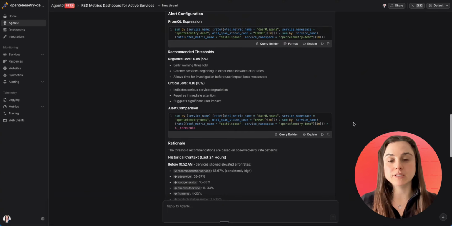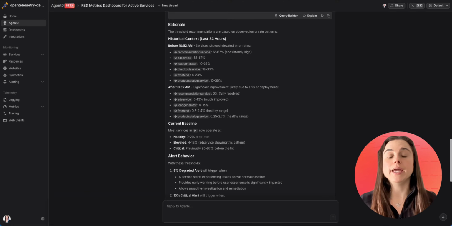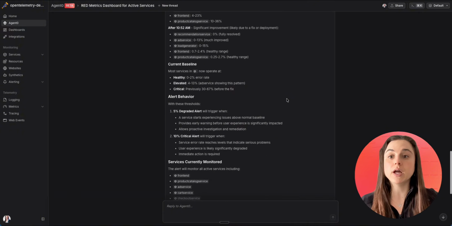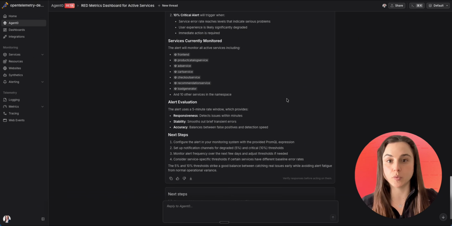This next part is particularly useful. Agent Zero explains why these thresholds were chosen. Earlier in the day, several services showed very high error rates, and after around 10:52 a.m., error rates dropped back into a healthy range. This shows that a 5% and a 10% threshold would have detected the issue earlier and would not trigger during normal operation.